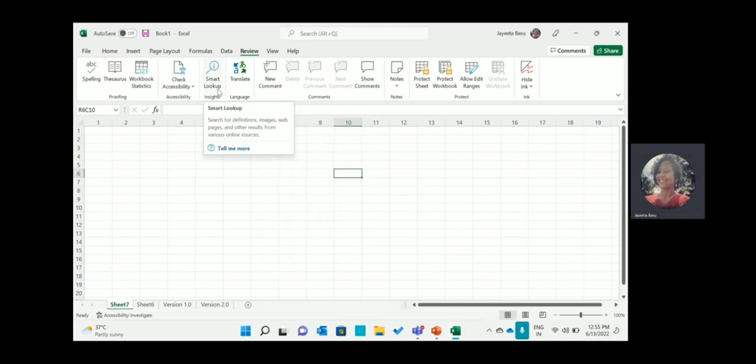Then you have something called smart lookup, which uses the internet to look for certain definitions, images, or web pages, etc.